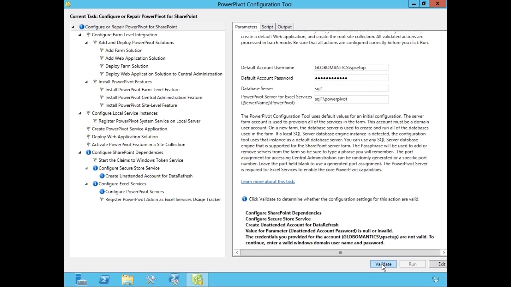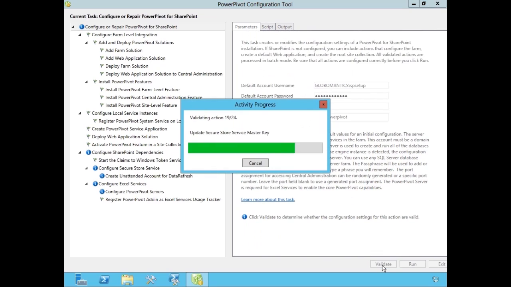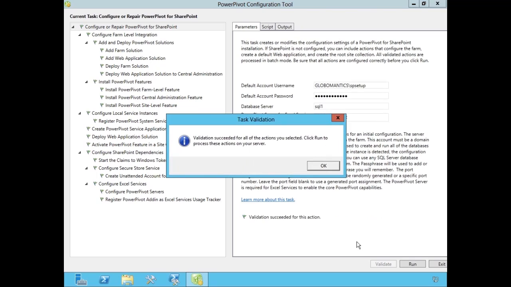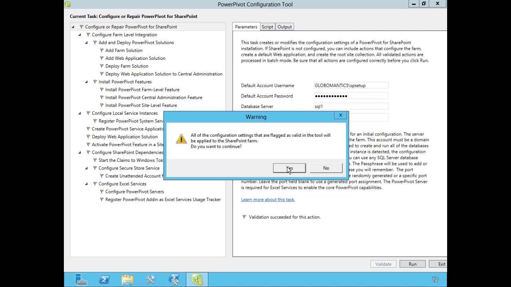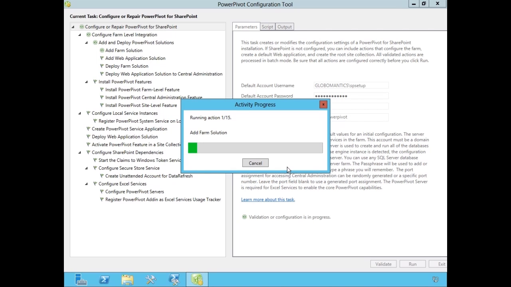All right, let's click Validate. Now validation has succeeded for all the actions we have selected. Let's click OK, and let's click Run. Now all this is going to be applied to the SharePoint farm, so we do want to continue. We want to make sure that it actually pushes all of this out and goes to Excel and attaches itself. So let's click Yes.